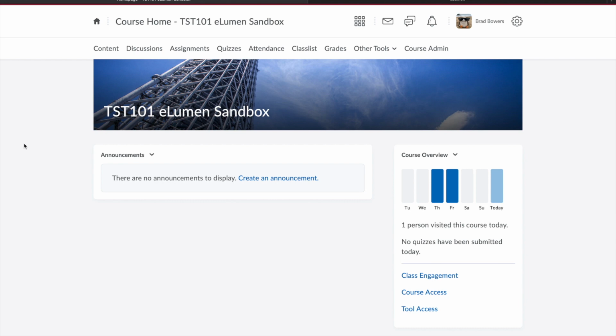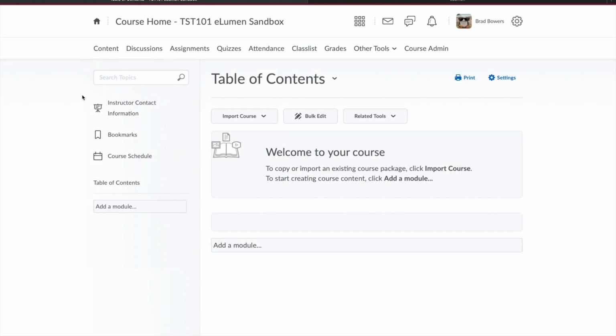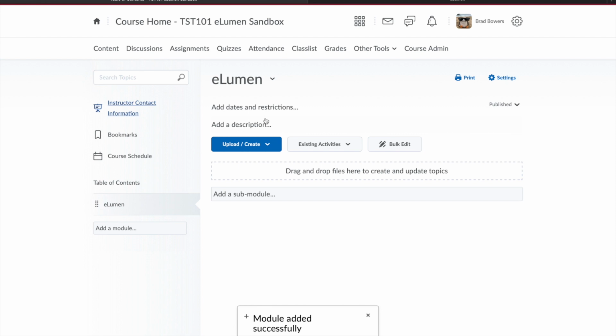First thing we need to do is go to the class in D2L that you want to assess with eLumen. For this test, it's just using the eLumen Sandbox course, but it would be your actual course name and number that you will be teaching. So we will click on Content because we're going to add an eLumen module into D2L. On the left side, you will see an Add a Module field. We click on that and we add a module. You can call it eLumen, eLumen Assessment. It's your choice. But you type it, you hit Enter. The module itself is created, and you'll see it's titled eLumen, and it is now listed in the contents.